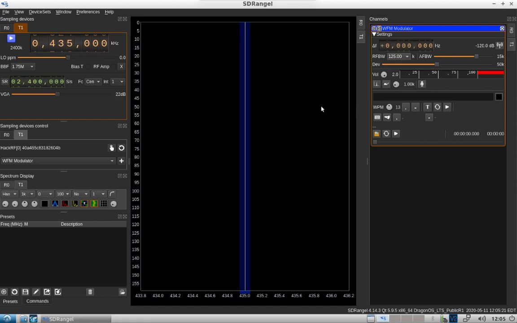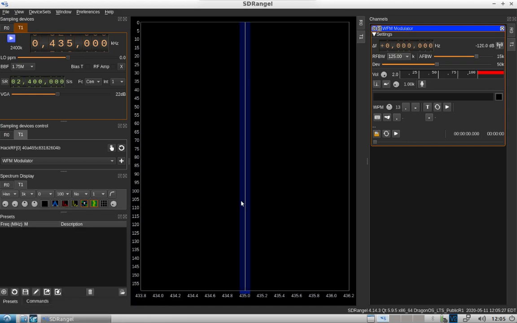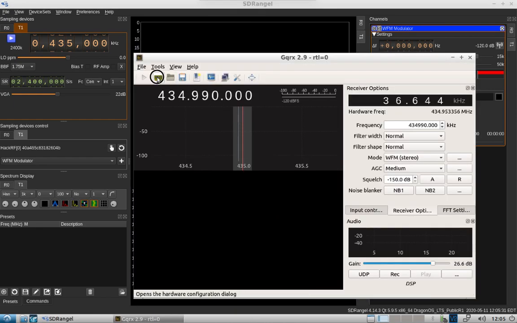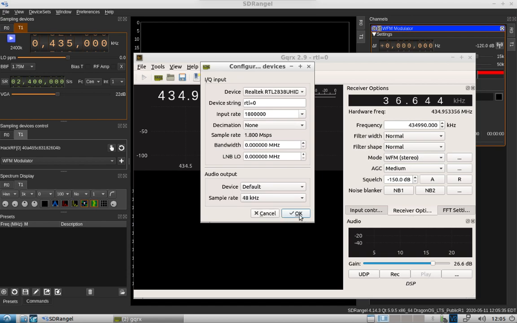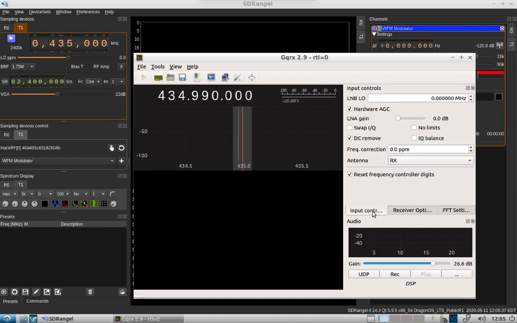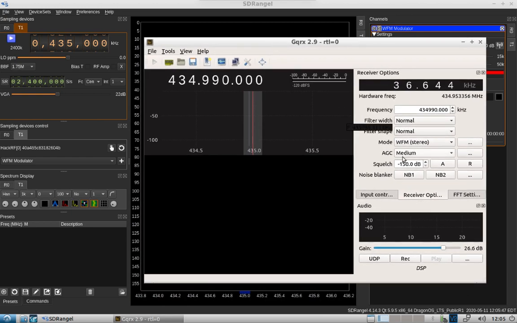But before I start transmitting, let's pull up, also go into internet, GQRX. We'll let it start up. You can see I've already got my Realtek device selected. I've left all defaults there. I did checkmark the top option here, the automatic gain control. I cranked up gain a little bit. I was trying this out. And then I changed mode to the WFM.